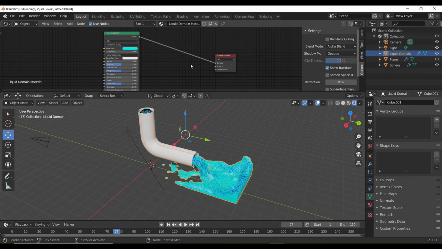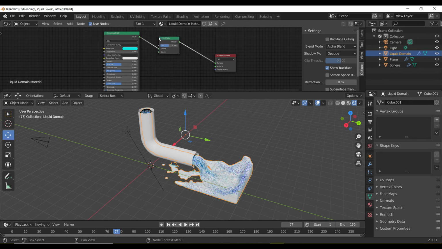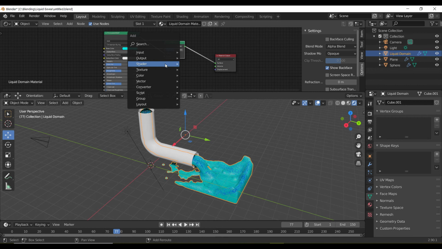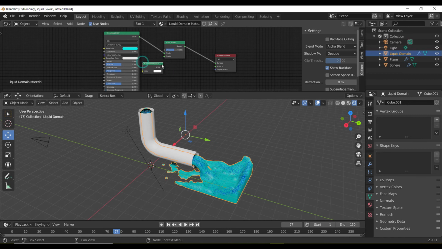So the next thing we want to do is Shift A and add another shader. We're going to go for a mix shader and just slap it in there. And then we're going to add another shader. And this time we're going to take the transparent shader and just stick it there and connect it.